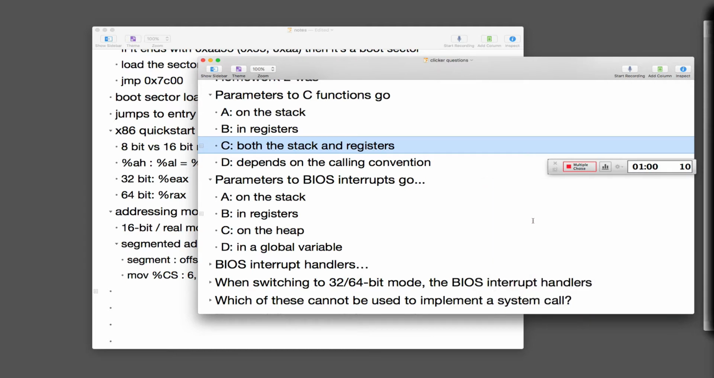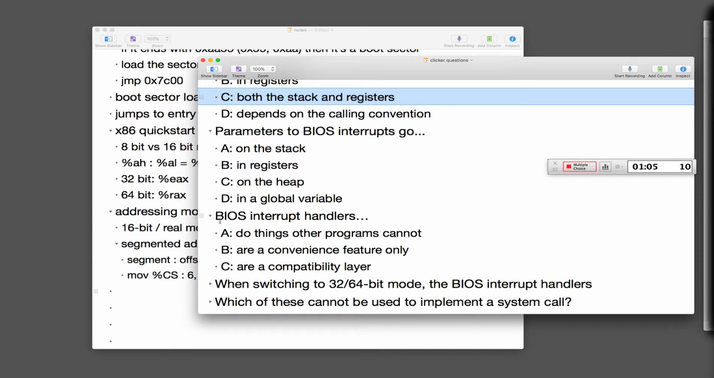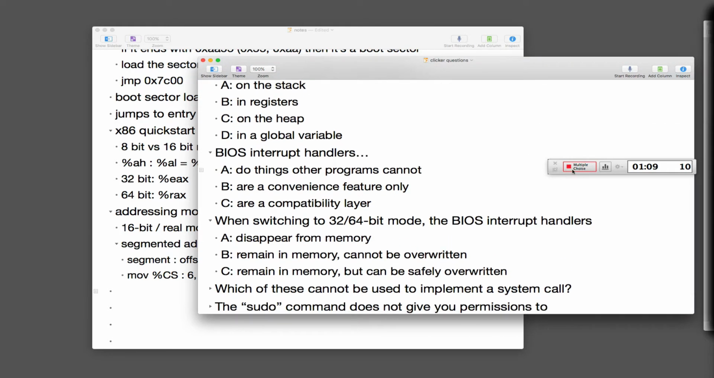Okay, so let's do something a little bit harder. What do we have here? Oh, that one we already did. You want to stop the other question? Oh, that's fair enough. Okay, so yeah, let's do this one.